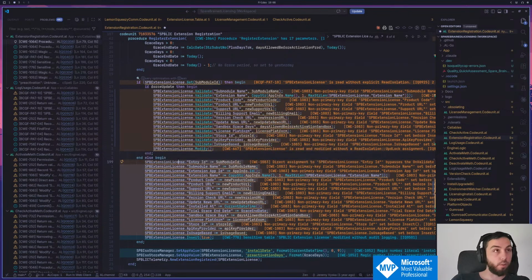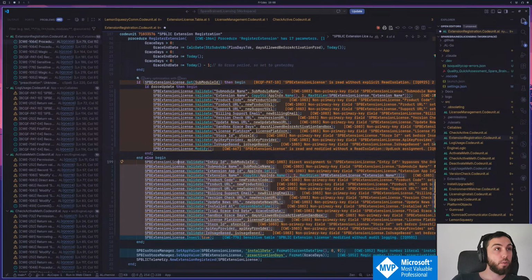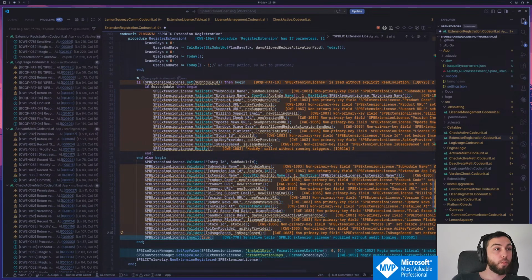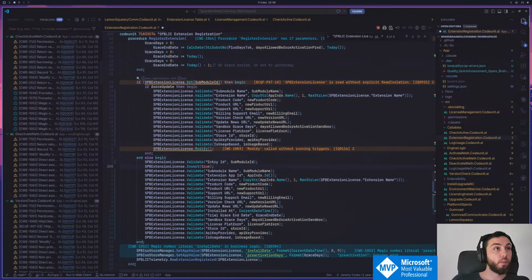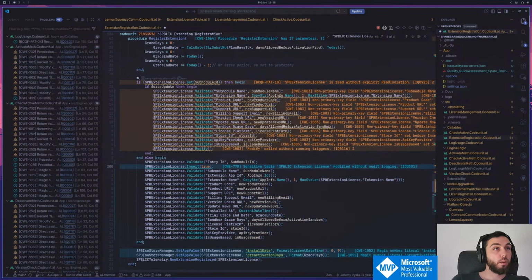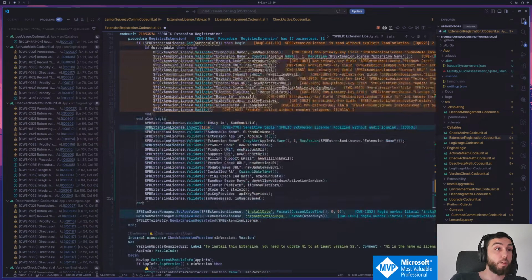Let's also convert those real quick. You can see now the warnings disappear because now we have the entry number before the insert, and then here we need to modify still. Now I already find more warnings that I probably need to adapt.